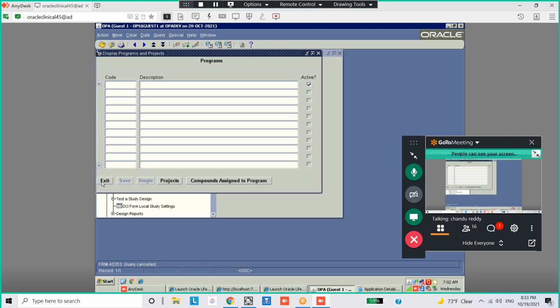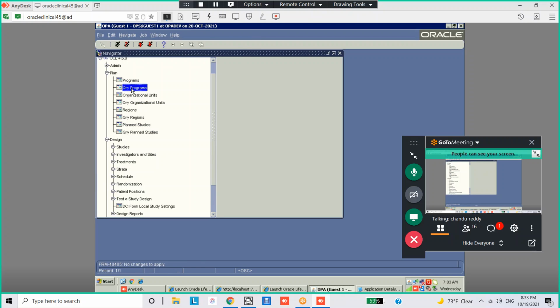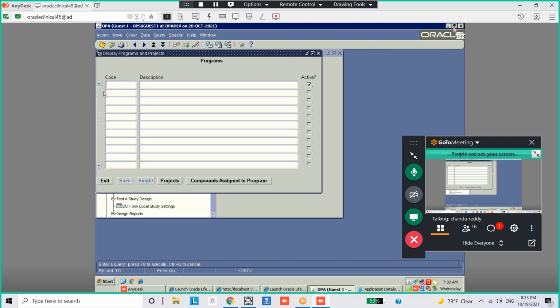If you go to query programs, exit, open query programs. Query programs is not showing any program by default. The window itself opened in the query mode. You can see the message line, you will be able to understand: enter query, press F8 to execute the query.